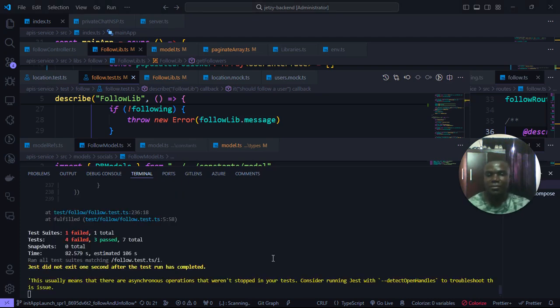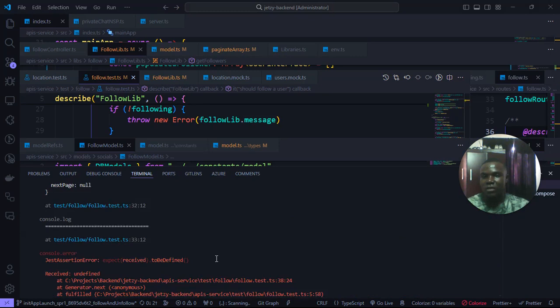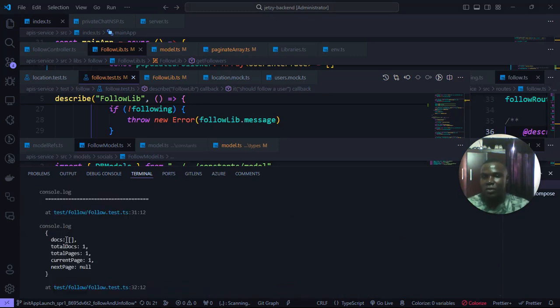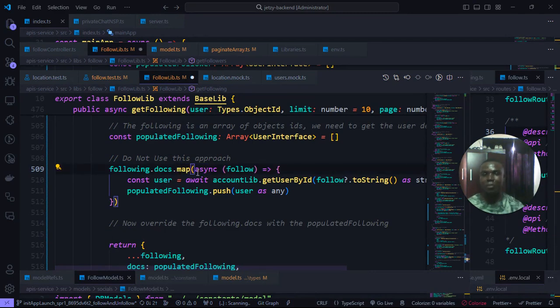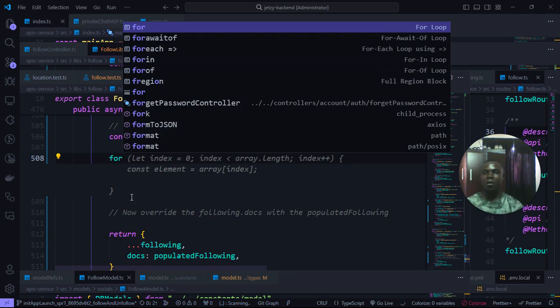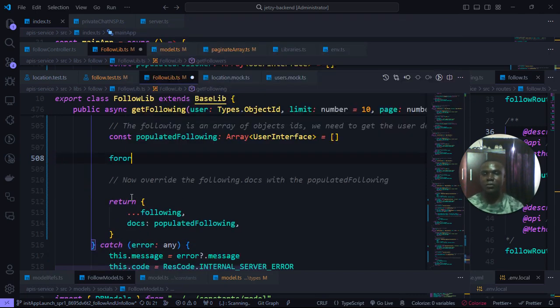All right, guys, our test has run. Actually, it's not successful. Let's see our log. You can see that the log is returning an empty array. There's nothing here, but it's showing that the total docs is one item, and yet we are seeing an empty array. That's because of this particular method here, this forEach loop, and the same goes for map and forEach. It does not wait for the inner promise to resolve before terminating. So let's change this and use the for...of loop.